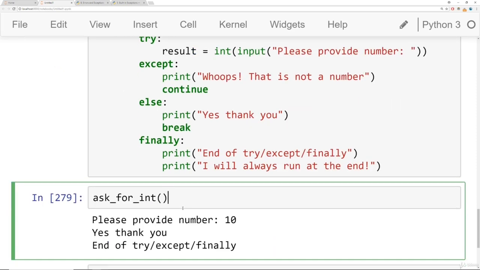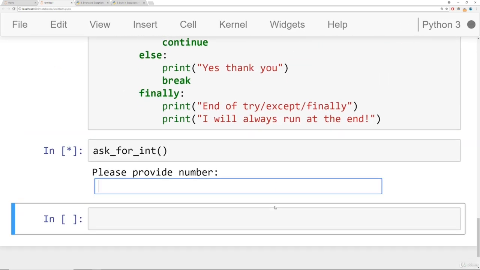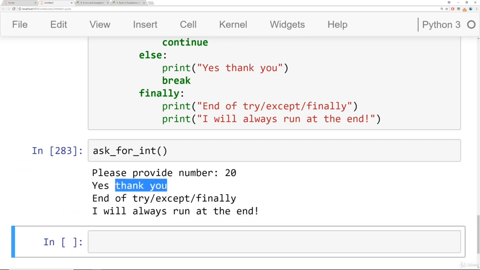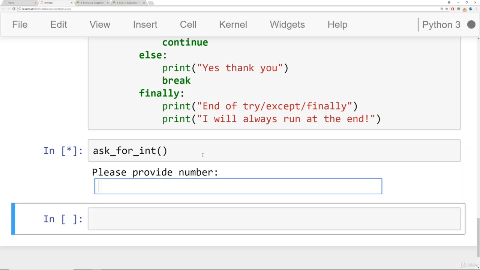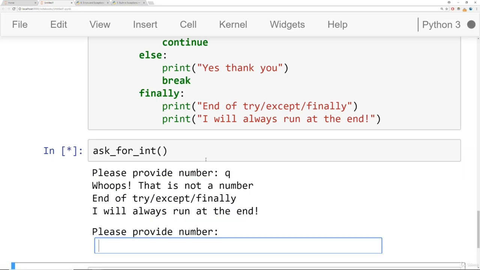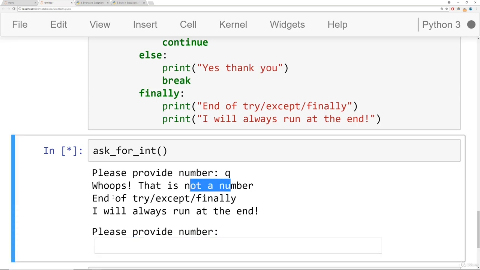So we're going to run this, ask for an integer. Let's provide it a correct integer. We'll say 20. Hit enter. It says, yes, thank you, end of try except finally, I will always run at the end. Let's provide it a string. We'll say q, hit enter, and it says, whoops, that is not a number. End of try except finally, I will always run at the end.